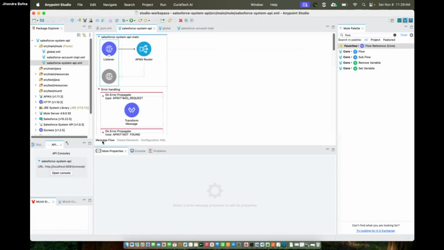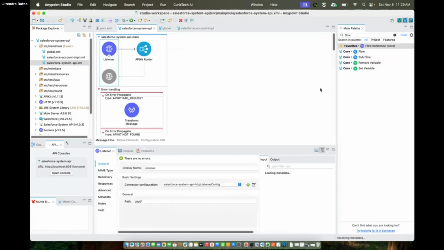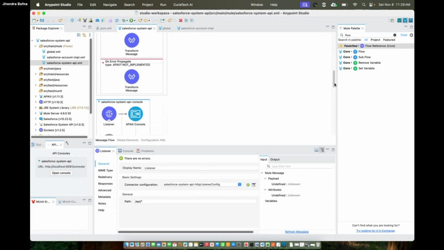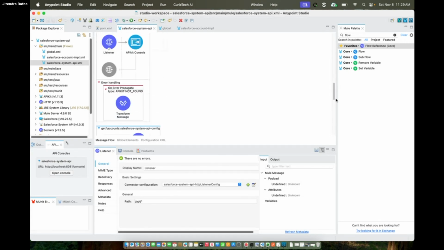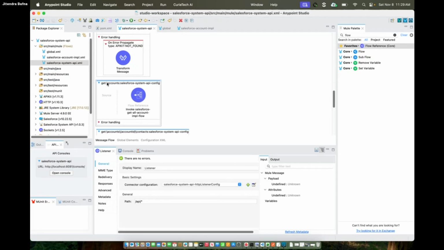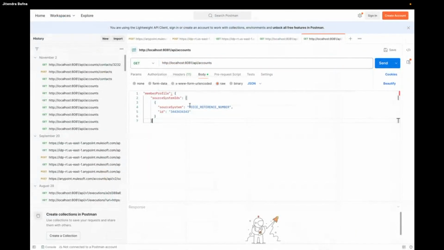And where do we get that path? If you see /api/*, it will route whenever I send /accounts. Whenever I send /accounts, it will route the request to this flow. That is the job of the APIkit router. So I'm saying HTTP localhost 8081 /api/accounts. Let's send.